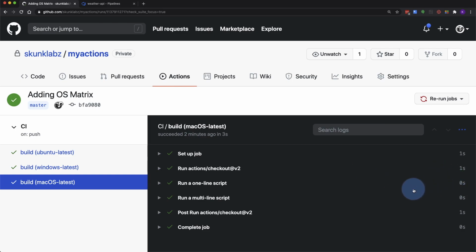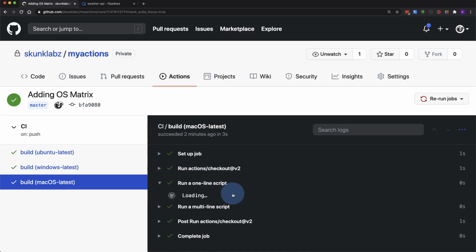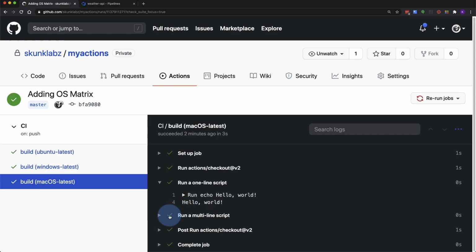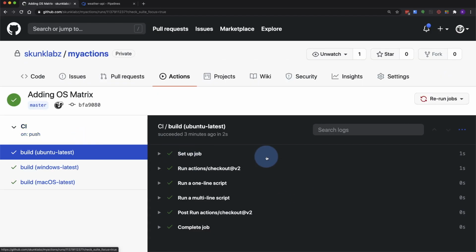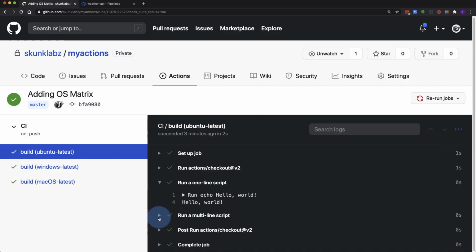All right, let's look at the output for Mac OS. Mac OS, I mean, it didn't even register a second here for running the actual scripts. Checkout was pretty fast. Let's look at the single line script, the multi-line script. All right. And of course, Linux, I'm not surprised this would be the fastest. It's the lightest OS. Again, I'm not sure if they're running full VMs. It says VMs, but I suspect it's probably Docker containers for Linux. Okay, so we have a one-line script here, multi-line script.